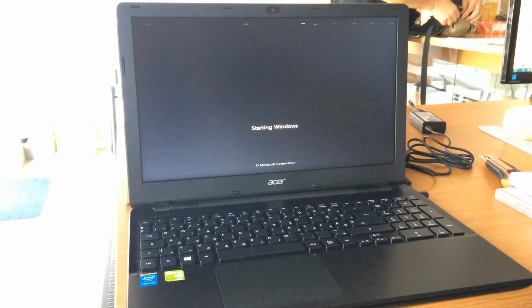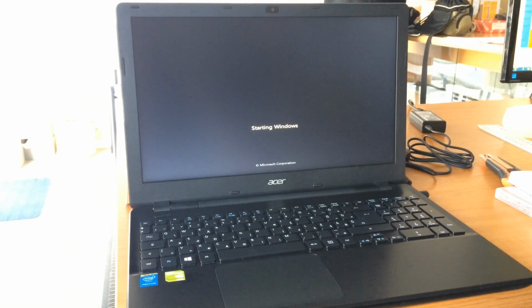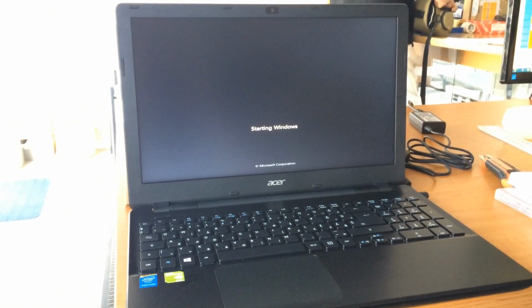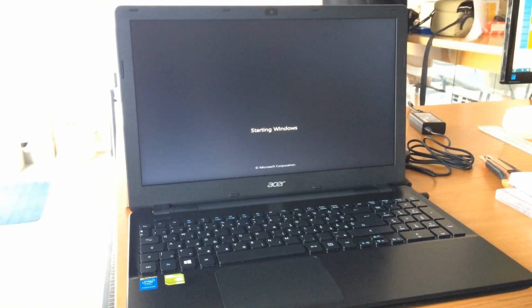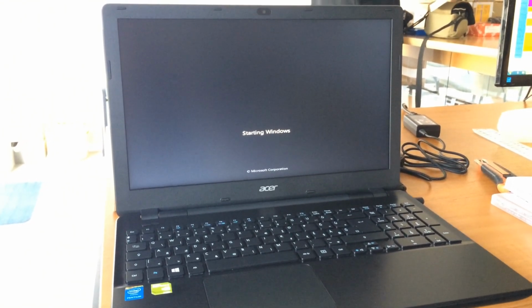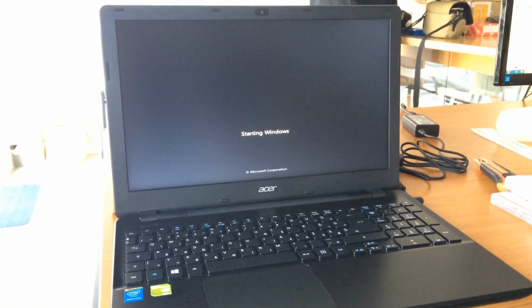Starting Windows, nothing happens. A little bit of graphical issue on the top side of the screen, so that clearly indicates something wrong. At this point, you're pretty much gonna just shut down the computer and restart it and enter setup.